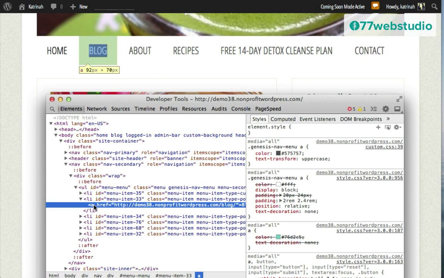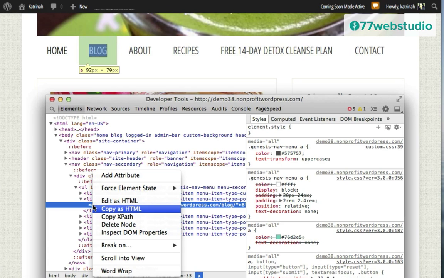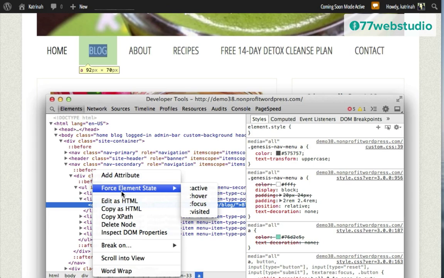And now within Inspect Elements, on a Mac, I'm going to hold down the Control key and click on my mouse to open up this Force Element State. I believe on a PC it would be right click and then look for Force Element State. So once again, on a Mac, I'm holding down the Control key and also clicking on my keypad, which opens up this box, Force Element State, and the Force Element State I want is Hover.